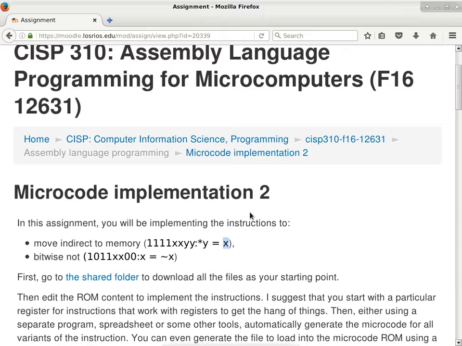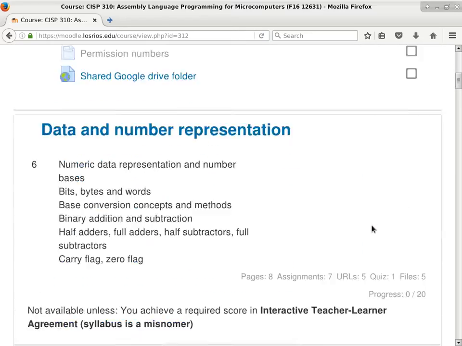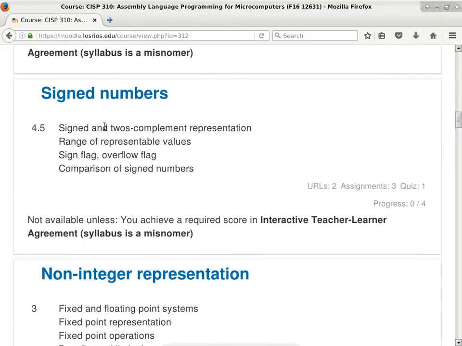All right. So now that I've introduced the new homework assignment, let's get back to the other one. I give you the solution to the homework assignment that was due today. All right, so that one is on signed numbers. So there we go.